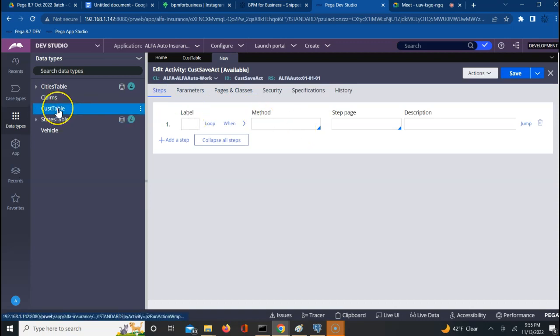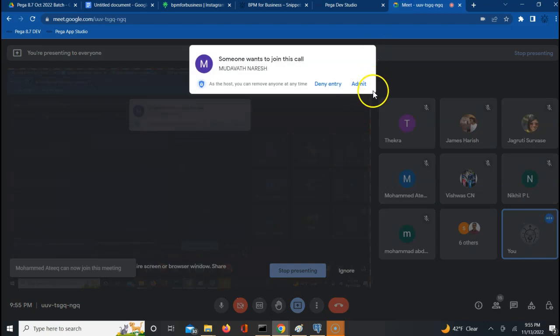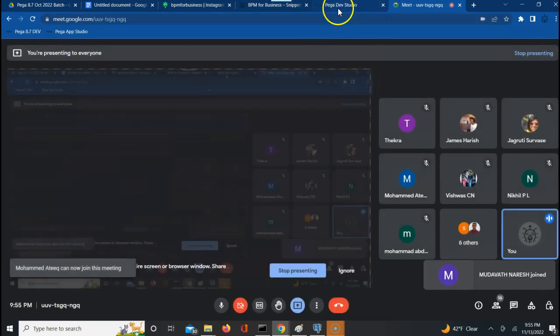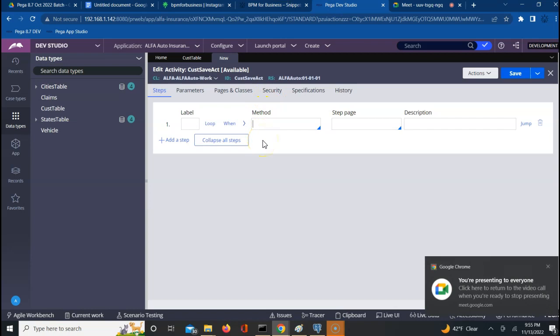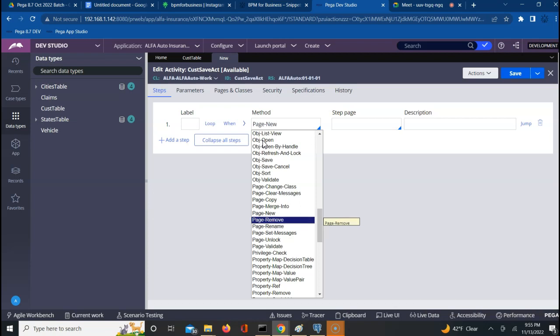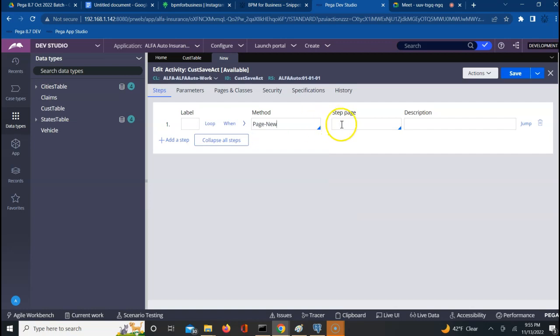I created a data table through a data type for customer table, and then I came to work class, created an activity. Nothing in that, just declared a page which I want to use. And I want to ideally first start with creating that page. To create a page, what method will I use? Page new, right? Page new is a method in Pega under activity which you can use, and you can create a new page. The name I have already given in the pages and classes, customer details.